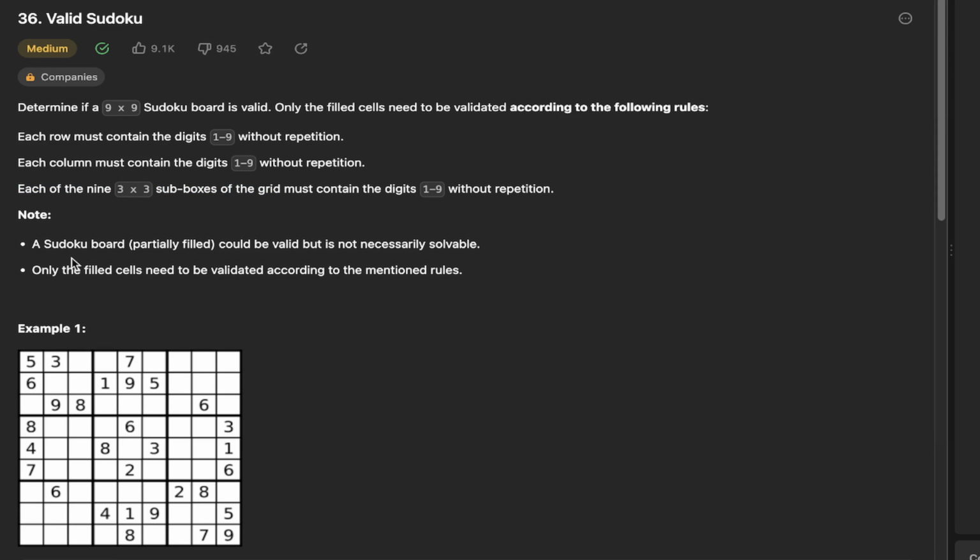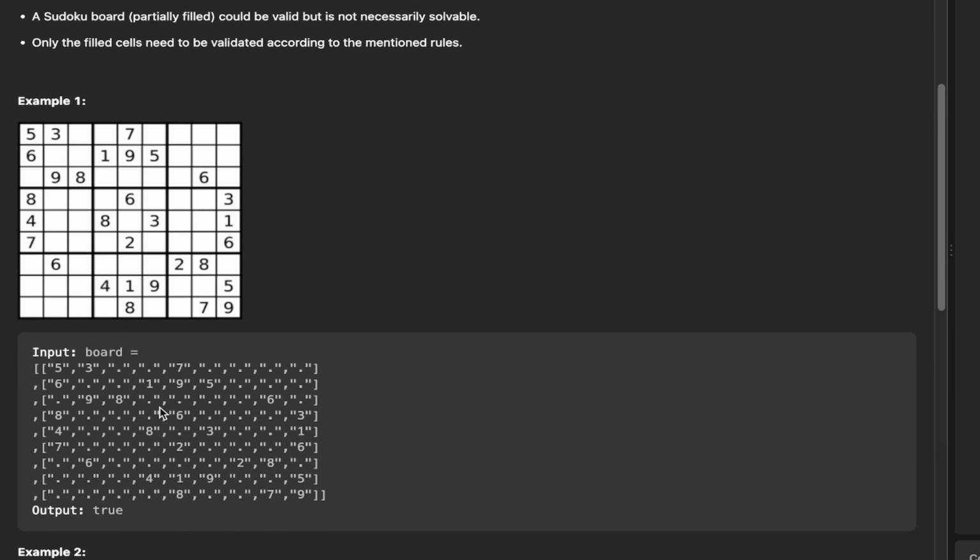And then there are some notes here. A Sudoku board partially filled could be valid, but it's not necessarily solvable. And only the filled cells need to be validated according to the mentioned rules. So here we've got an example, a Sudoku board. It's represented by an array of strings, because if a cell is not filled in, we need to preserve the space with this dot. For example, the first row has the numbers 5, 3, 2 blanks, and then a 7. That's how the rest of the rows are filled in.